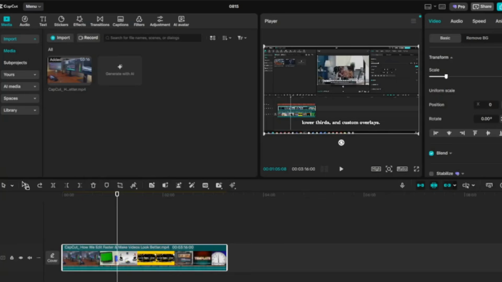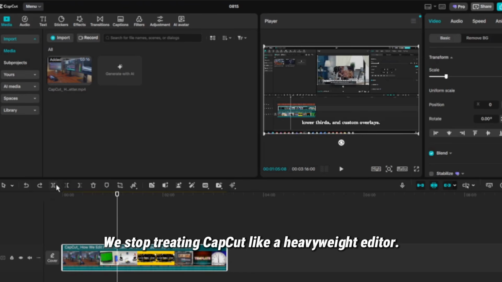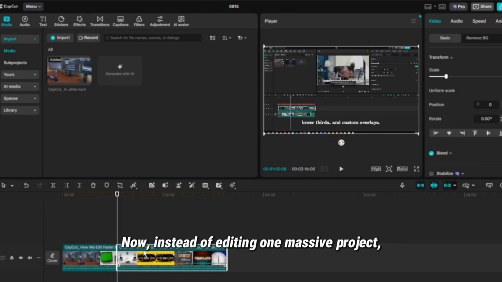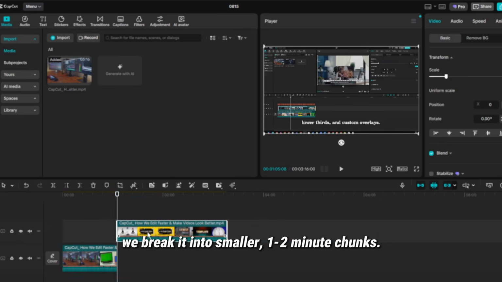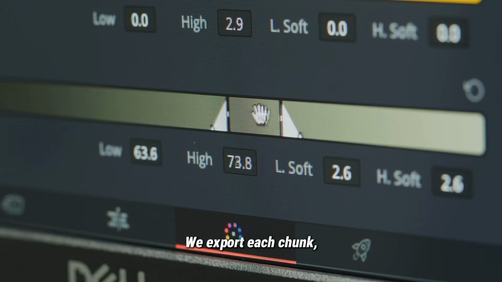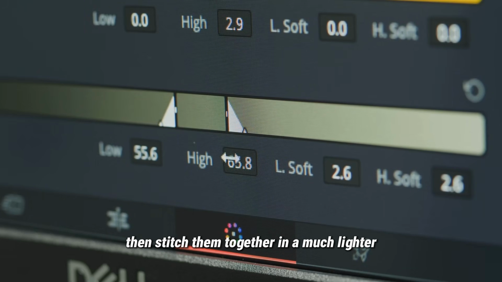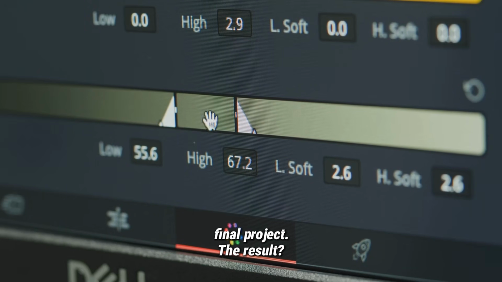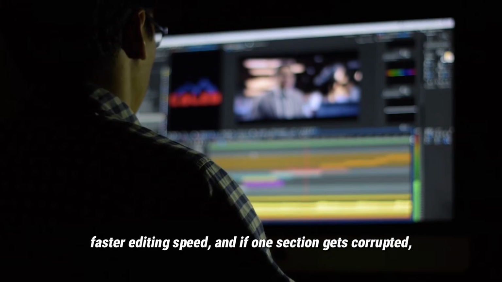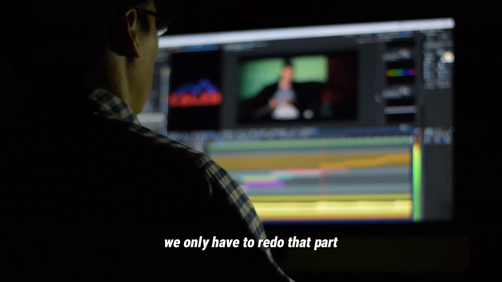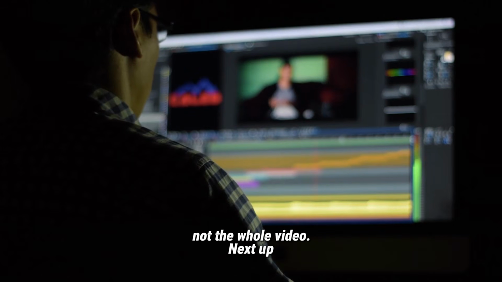Our fix? We stop treating CapCut like a heavyweight editor. Now, instead of editing one massive project, we break it into smaller, 1 to 2 minute chunks. We export each chunk, then stitch them together in a much lighter final project. The result? No more last-minute meltdowns, faster editing speed, and if one section gets corrupted, we only have to redo that part, not the whole video.